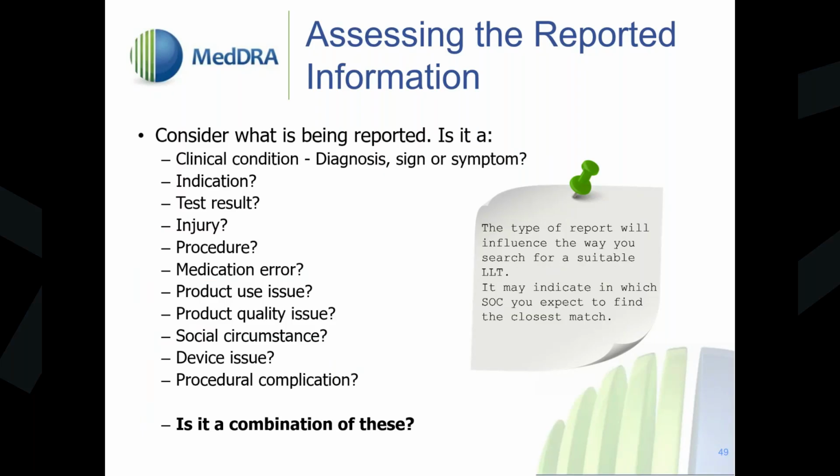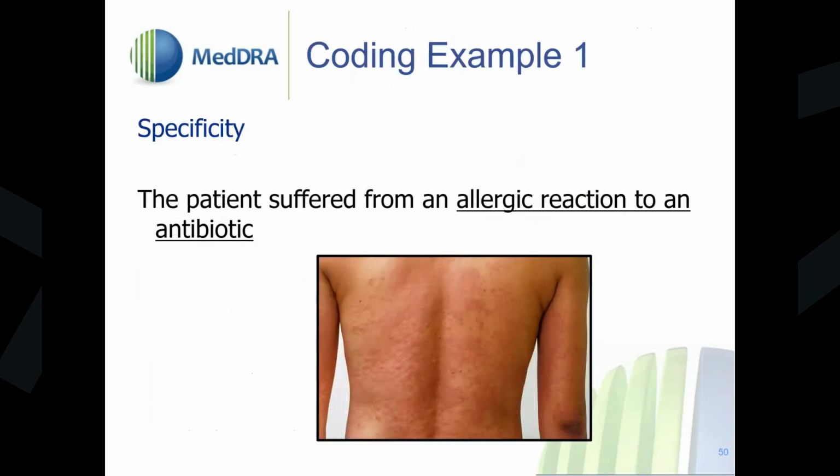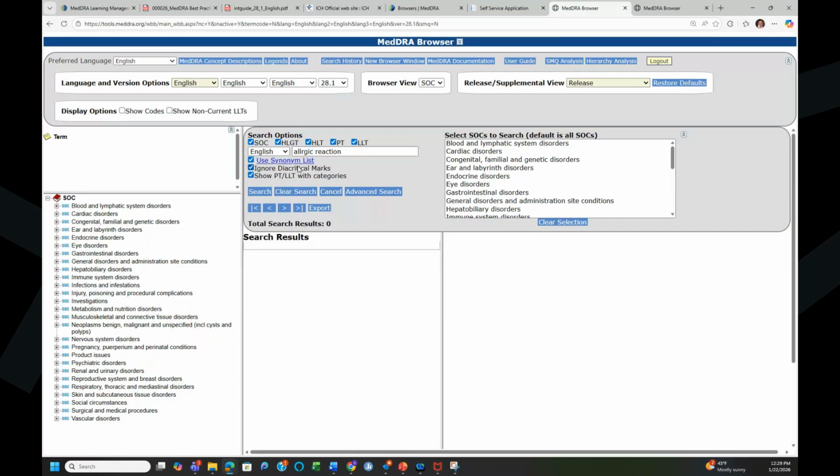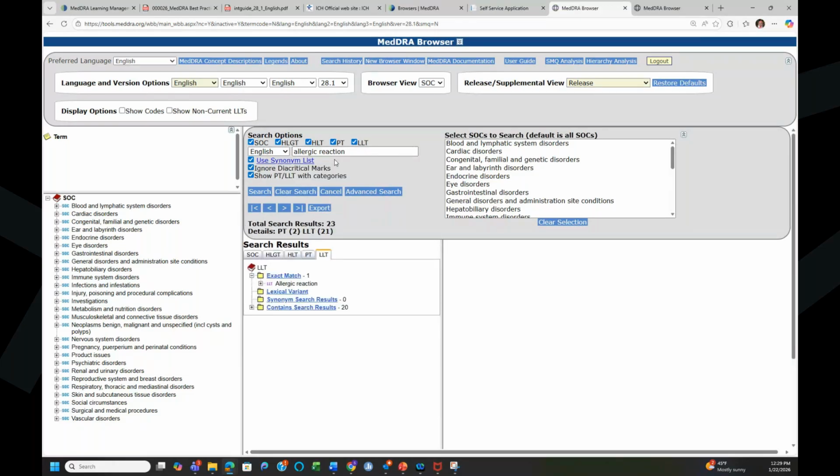Here's an example of a term. And again, if you'd like to follow with us, please feel free to do so. So this is an allergic reaction to an antibiotic. So going back to the browser, let's say allergic reaction, and I misspelled it, but let's hit enter. Of course, nothing comes up. So if I write allergic reaction and I hit enter, and I see an exact match for allergic reaction, if I want to see what PT it's under, hypersensitivity. Here's the HLT it's linked to, here's the HLGT, and here's the system organ class under the immune system.